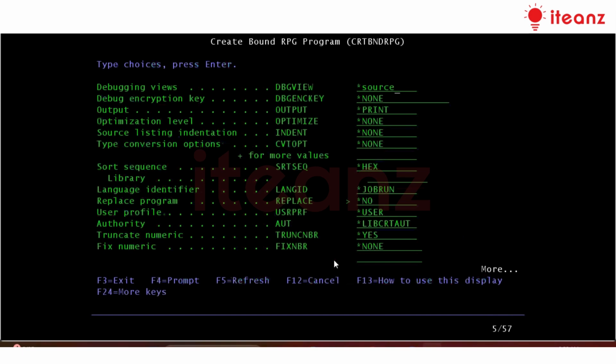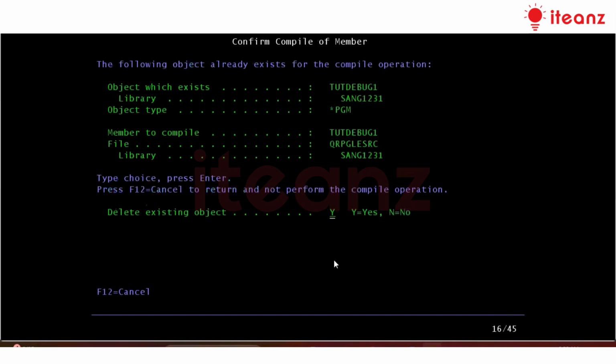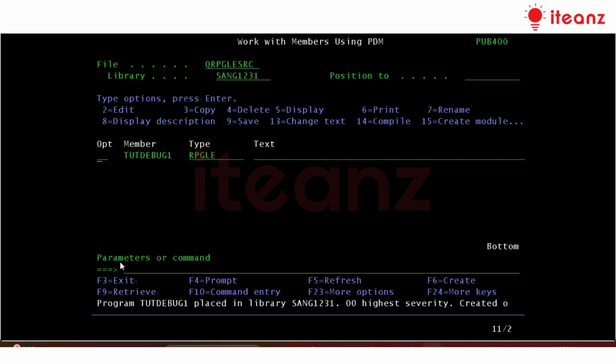Okay, so let's say I'm giving *SOURCE here. Currently, you have to give Y, otherwise the existing object will not be replaced. I've already created the program, and again I'm compiling the program with a new parameter. I changed the parameter to *SOURCE, so I have to replace that object. If you take Y, the previous object will be deleted and a new object will be created. So you have to take enter. After enter, it is compiled successfully now.